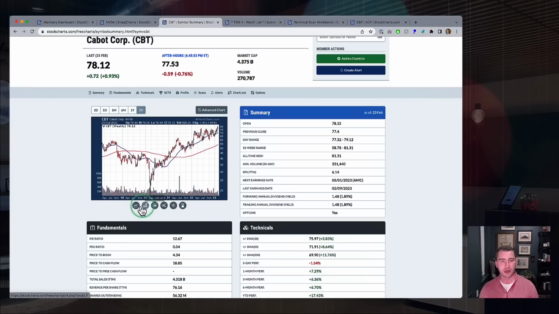You got quick links down at the bottom as well to some of those different tools. Summary data, things like obviously open, previous close, day range, 52-week range, all-time high. That's a fun one to have on here. You also get next and last earnings dates right here in the summary as well. So a lot of different things that you're going to want to keep an eye on. So that kind of high-level summary data right there.